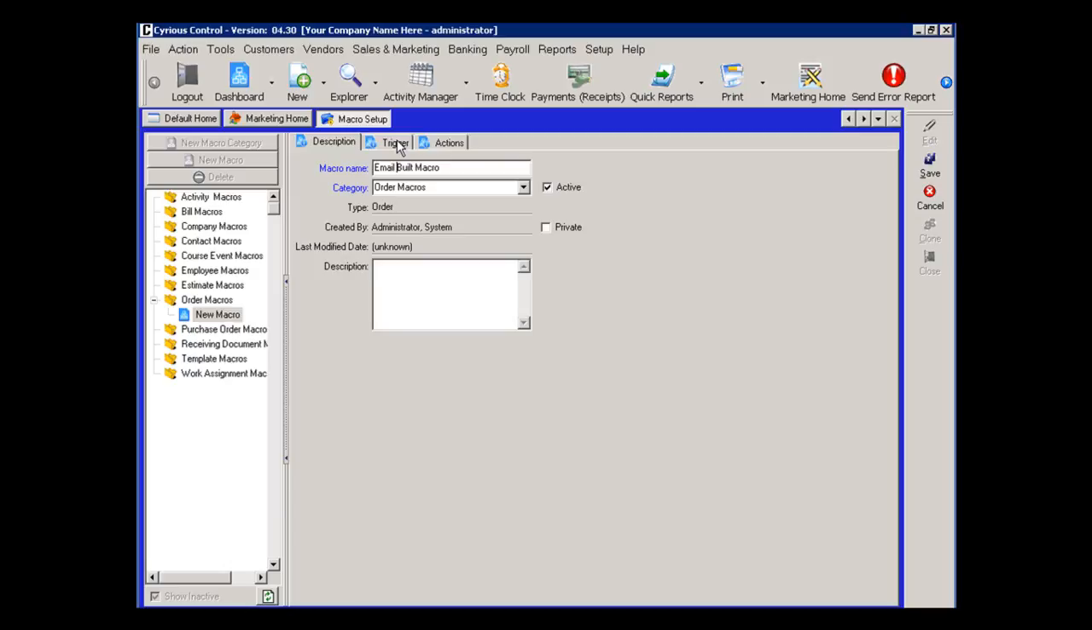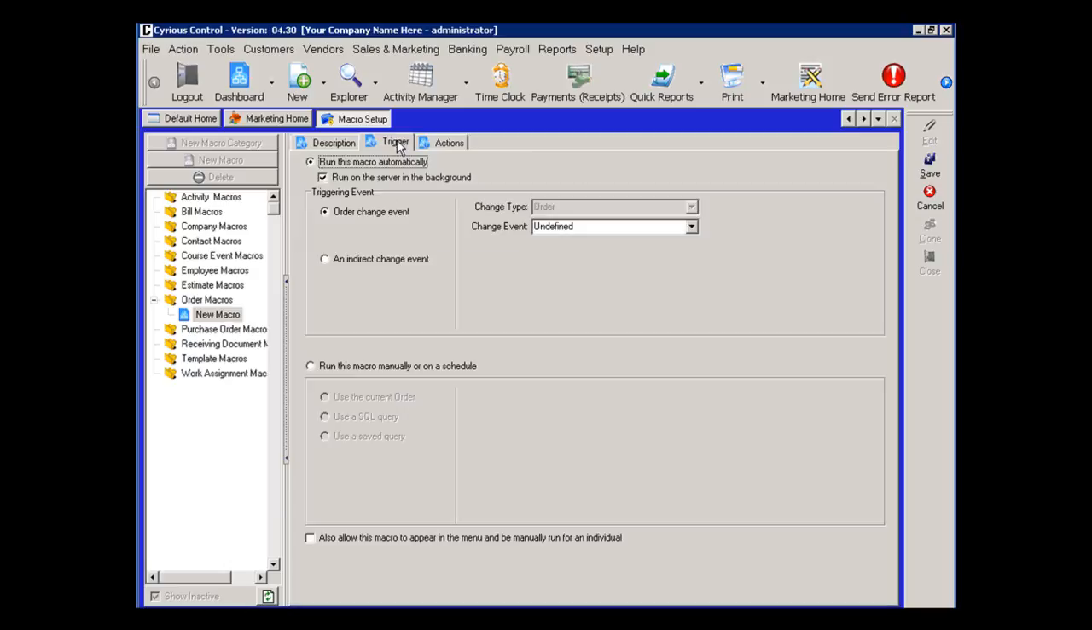From there, we can go to the actual trigger for this macro, which means what action will take place in Control that will let this macro know that it needs to perform certain actions. And in this case, we want to set it to orders that is changed to built. And this macro will, of course, run automatically, and it will run in the background on the server.